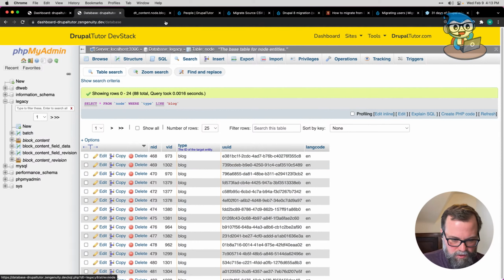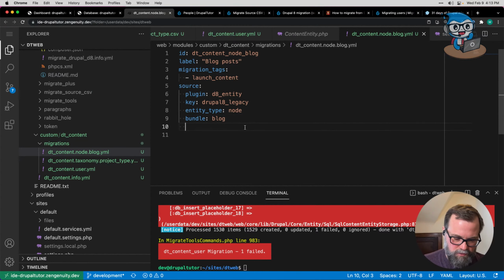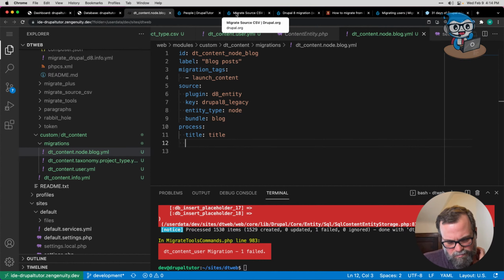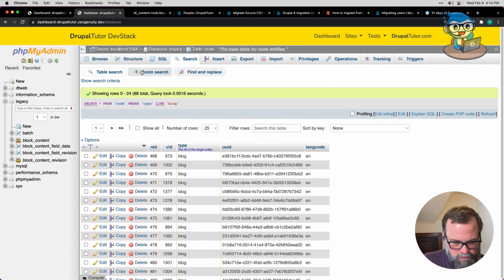All right, and then we need, so hopefully that works. And then we need process. We need to map up the fields. So there'll be a title that'll go to title. And then how is the data? I think that this might just have a body field, like the standard.